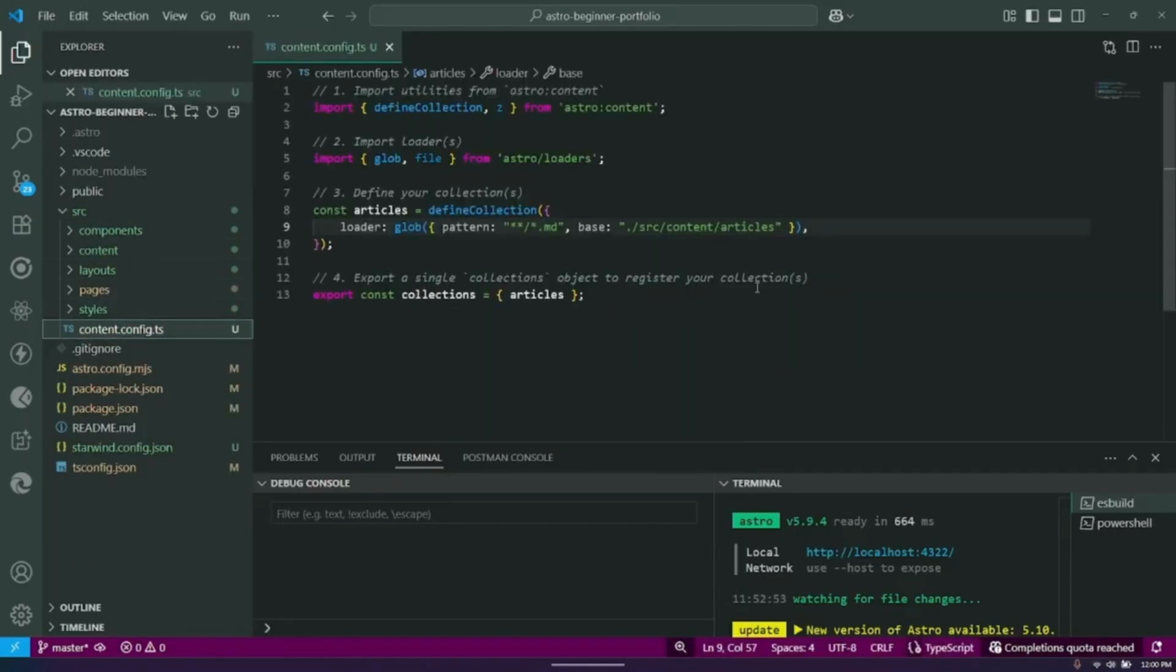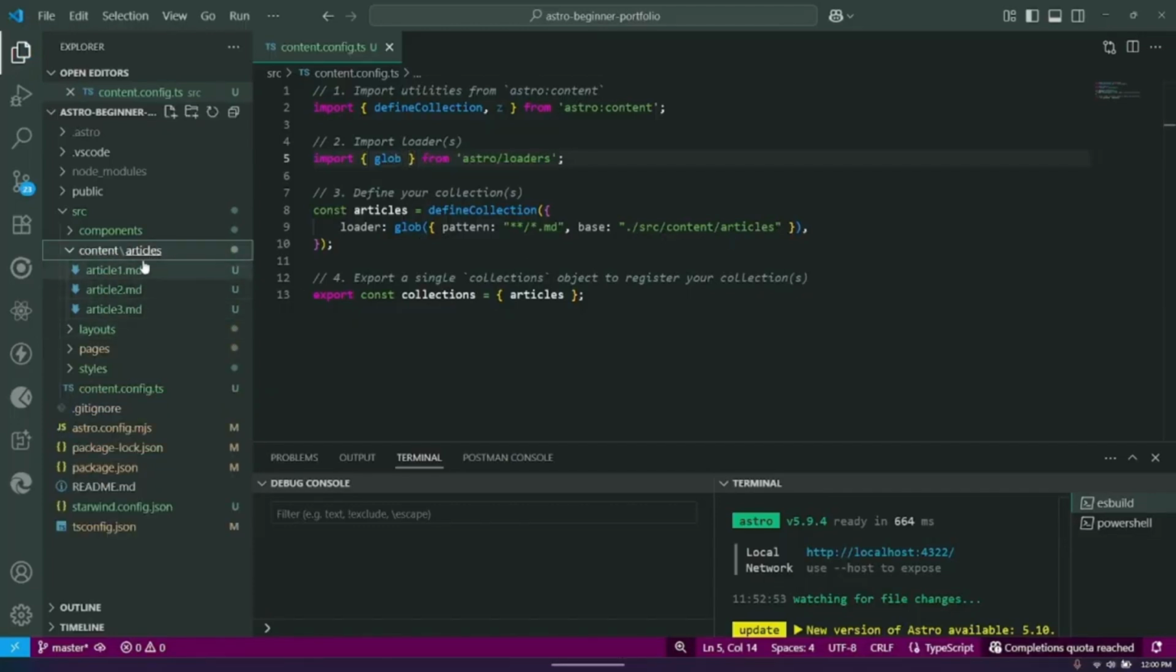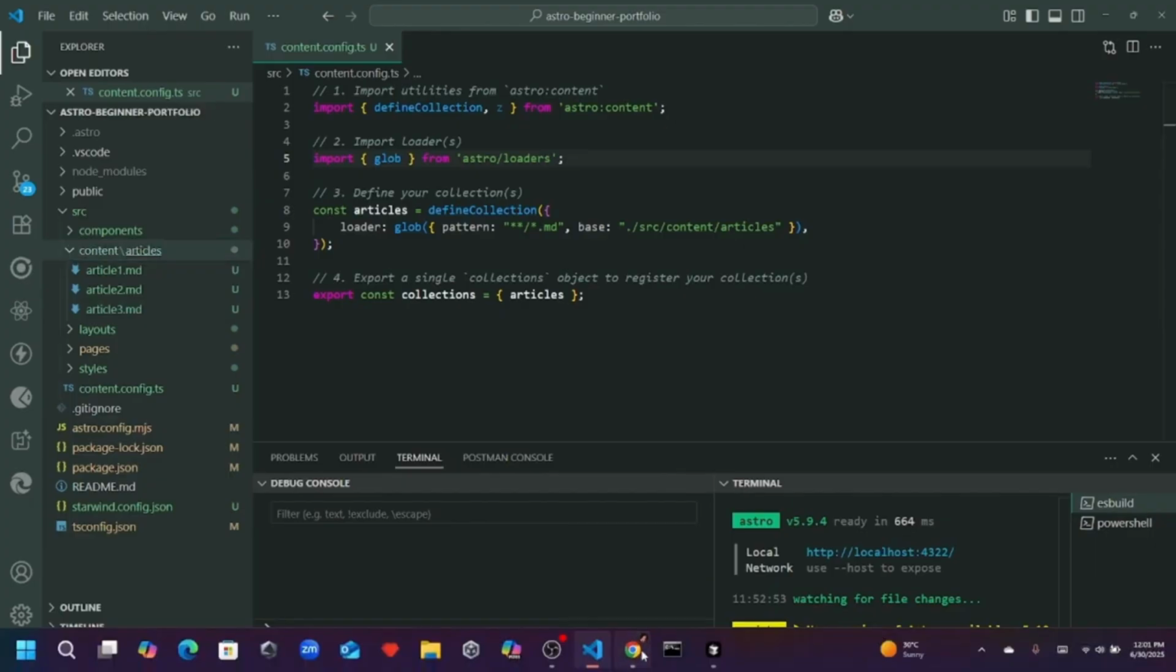So it's going to get everything. If we take a look again, it's going to collect everything. We don't need this. Inside of source, content, articles, anything that has a .md extension. Okay, so that's our content collection.